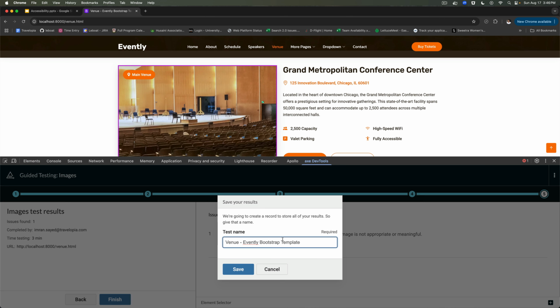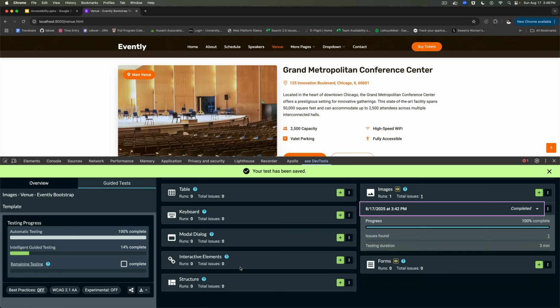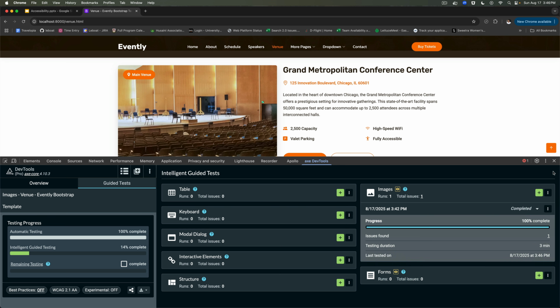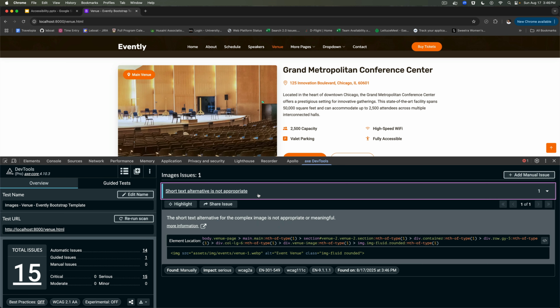I can save my result, saying images for the venue event. Save. There you go. My test has been saved. And as you can see here, this is the only issue it's found. Now you can just change the alt text to make it more descriptive, and that solves the problem. But there are more problems on the page.